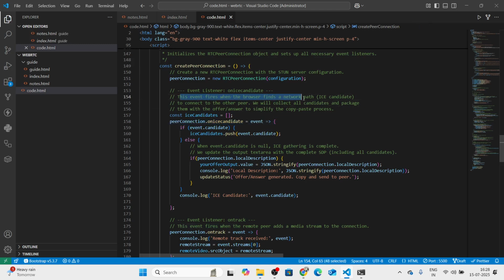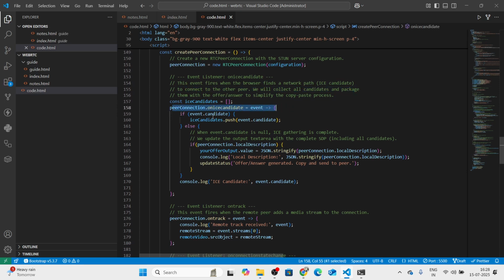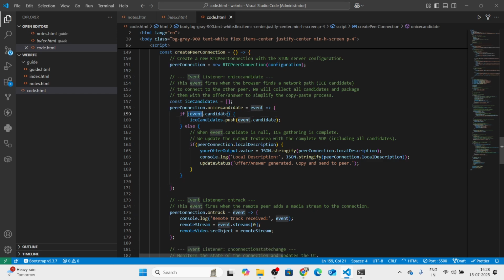The event will fire when the browser finds a network path to connect the peer connection, to collect all the packets. After that, the event will be triggered and added to ICE candidates. After adding to these ICE candidates, if there is no event dot candidate, it will be null or empty. In that case, when the ICE candidate is null, the ICE gathering is complete. We update the output text area with the complete SDP, including all candidates. We get it from this thing, the peer local description.